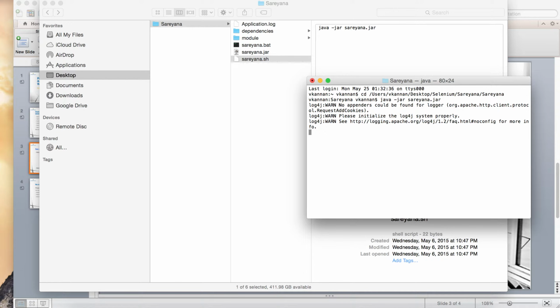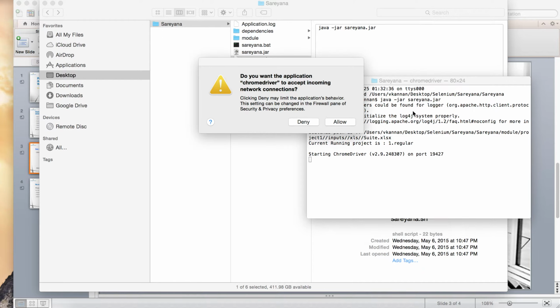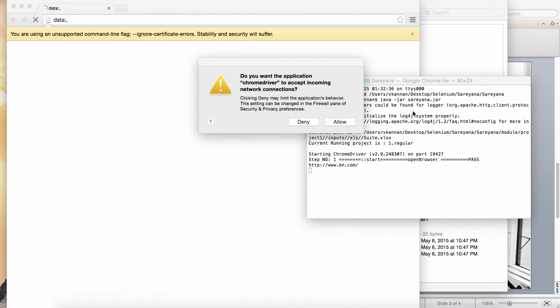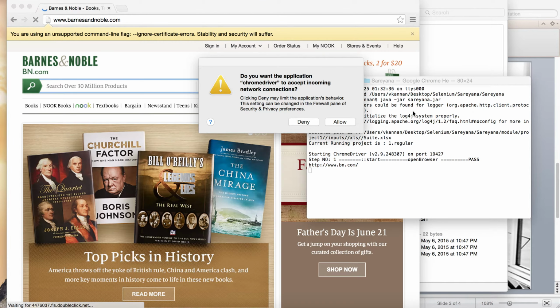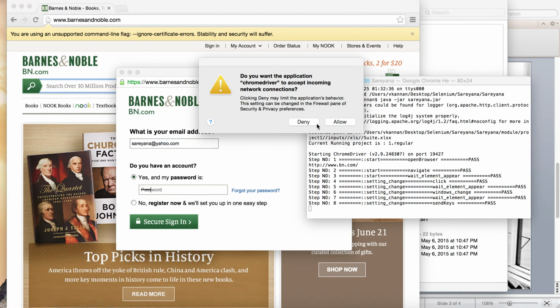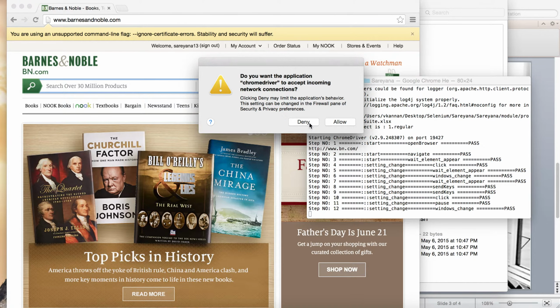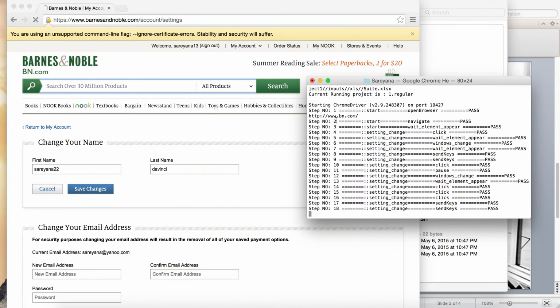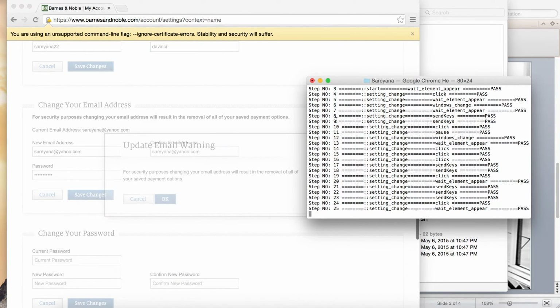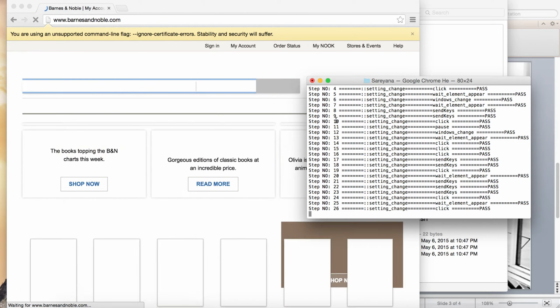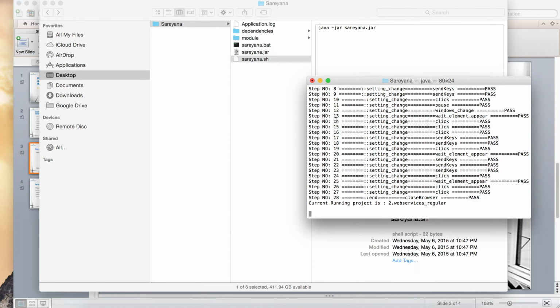The first thing it's going to run is open a Chrome browser. It's going to go to barnesandnoble.com, log in, then go to the account settings, edit some of the fields, then finally log out, and close the browser. See, it's doing everything. It's going to hit OK. Now it's logging out, and it's going to close the browser.